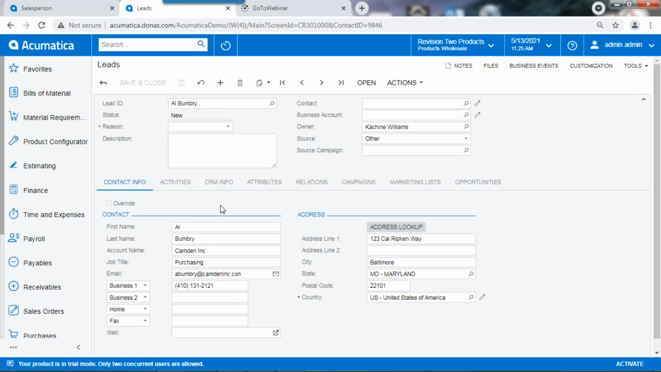Okay, so here's Al. It's a new lead. Who owns it? This is the owner for it. The source was other at this point. What's nice is when you put a lead in the system, there's just minimal information needed to get them into the system. And then as you collect more information on that lead, you can keep going back and adding information to it. Like for instance, here I've got his contact info. I've got his name, his email, and so on, which is actually pretty good.